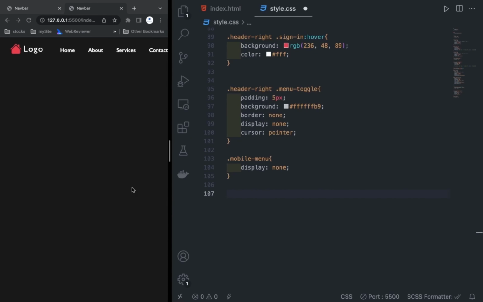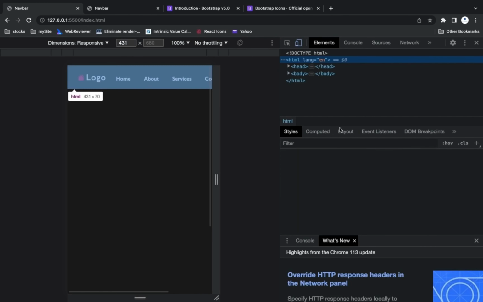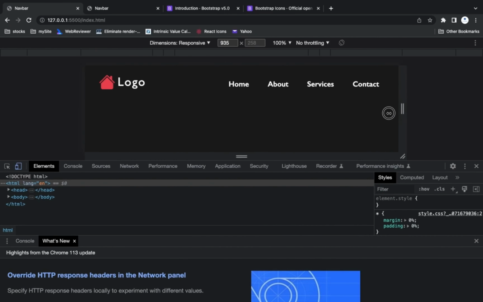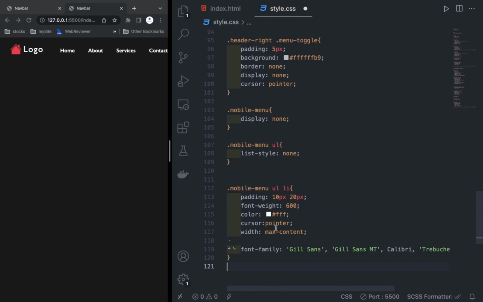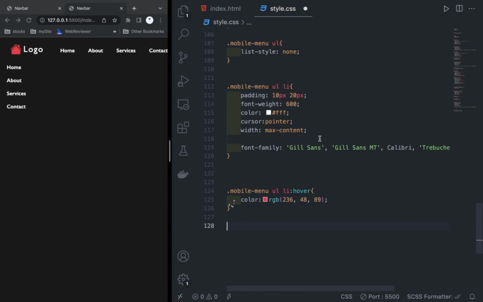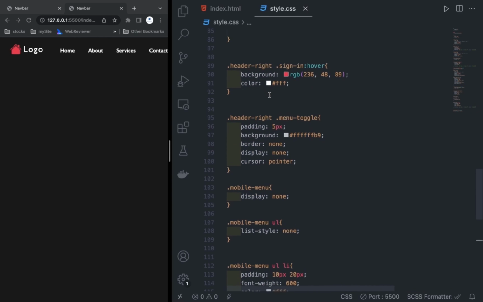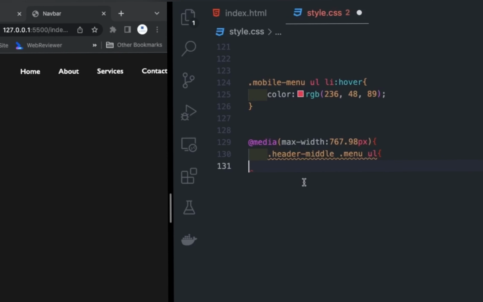So first we will make it display none because in the website view we don't need this one, but the styling will be same as this home about section which we have given in the header middle part. So here in the mobile menu UL I am writing list style none. It is not visible because I have written display none, and the same styling which I have given in header middle I have just copied that one and pasted in the mobile menu UL LI, and then in the hover also same thing. We will just change the color as we are doing for the middle part.